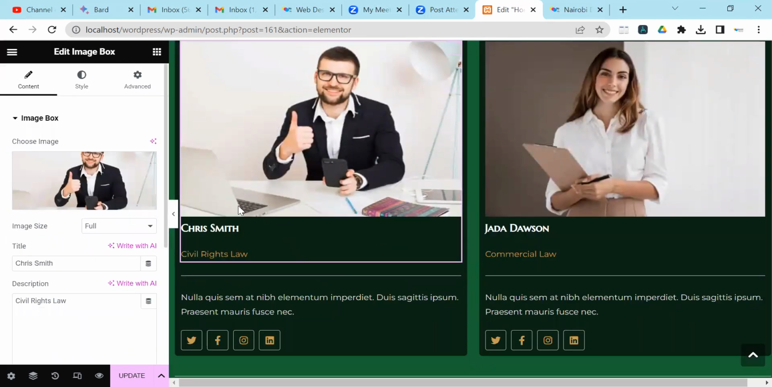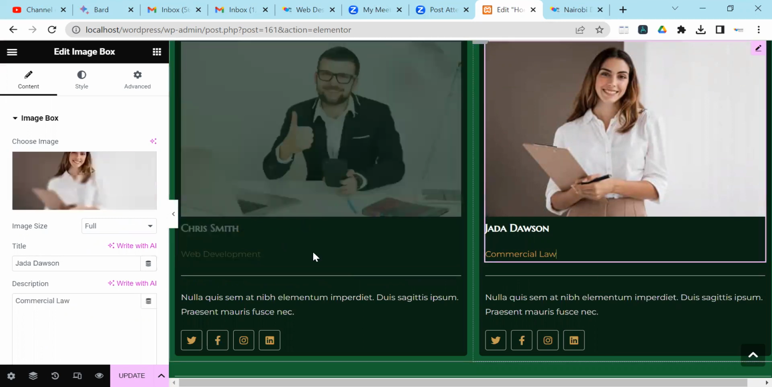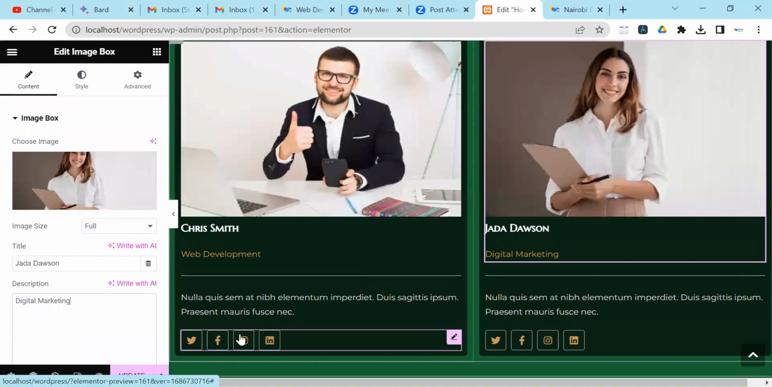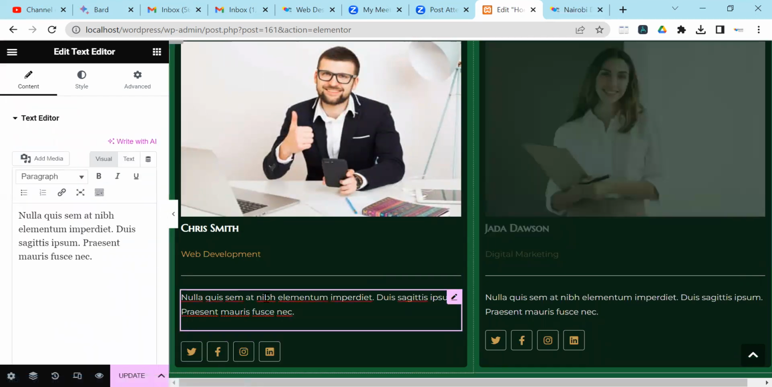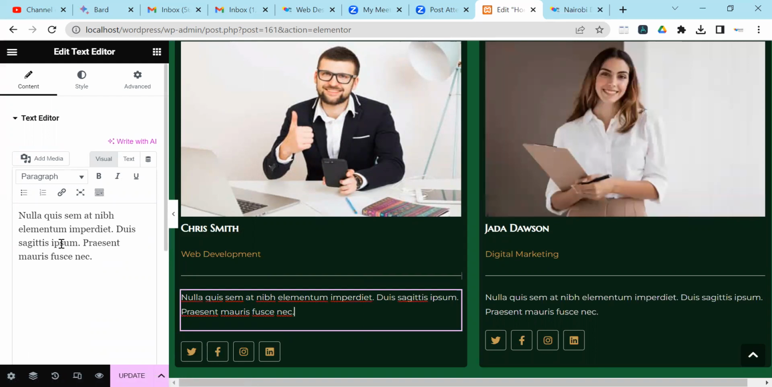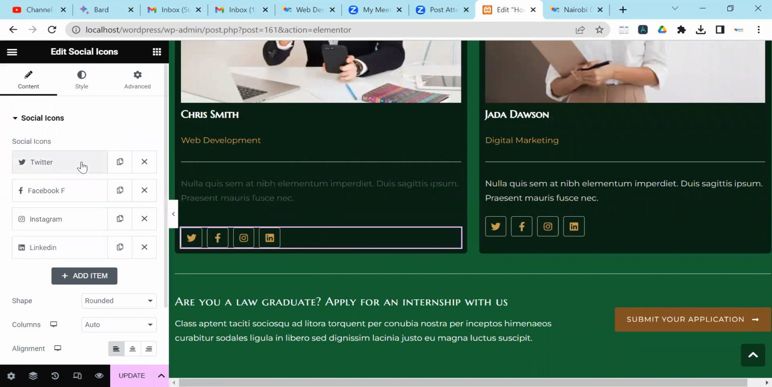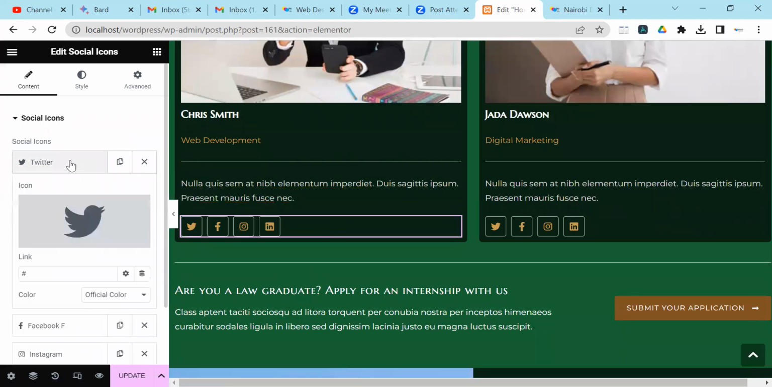The first person, we can click it and see the name Smith. And we can say the training field is web development. Second column, we can say digital marketing. And then there are socials here, then the text here. When you click the text, you can see it on the left side. So for the socials, you just click their socials. They will open. For the Twitter, just open Twitter.